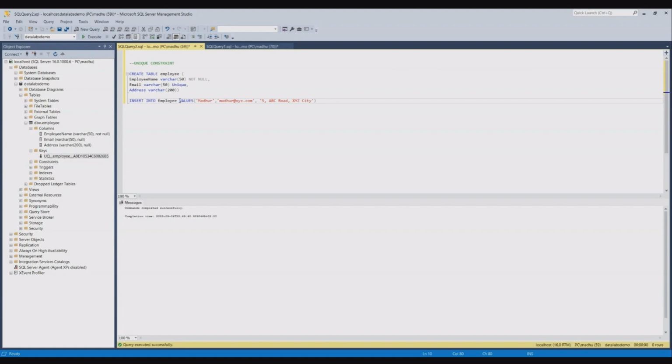If you see over here, I'm not adding any column names explicitly, as I'm inserting the values for all the columns. So there is no need to explicitly mention the column names. Let's insert. Okay, the record got inserted successfully.